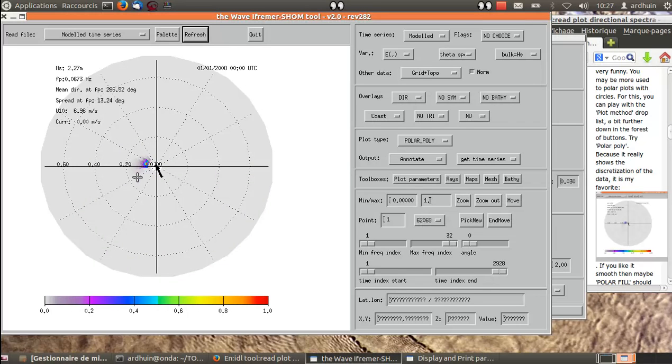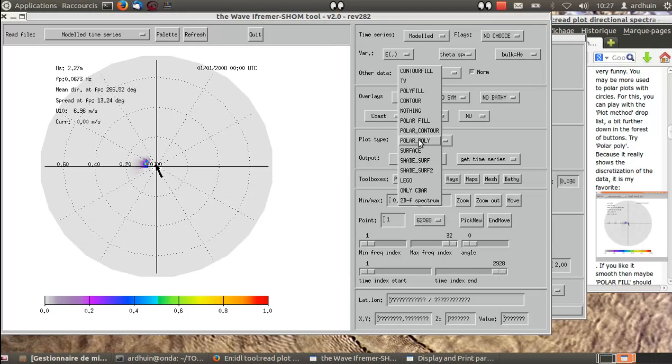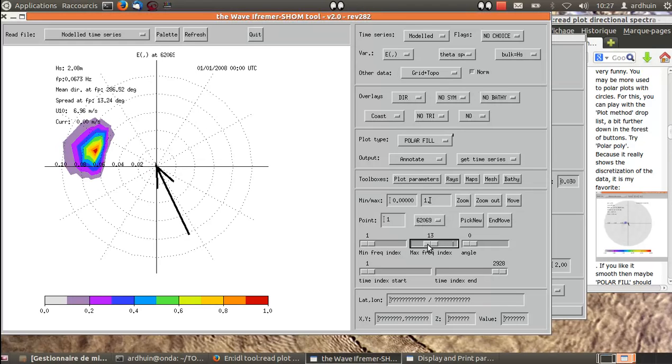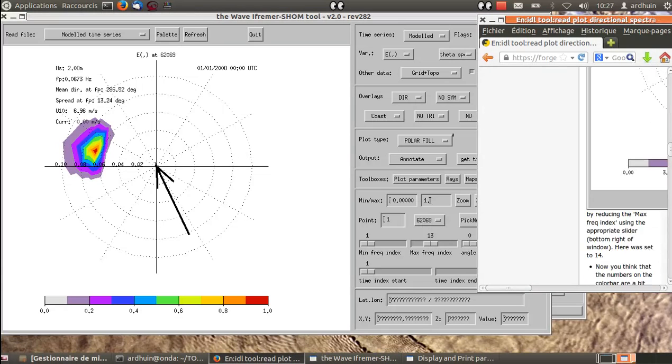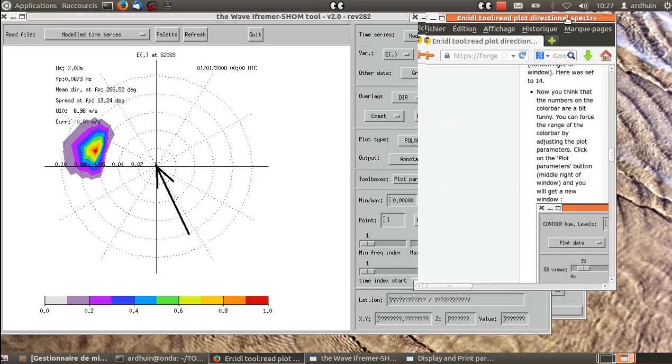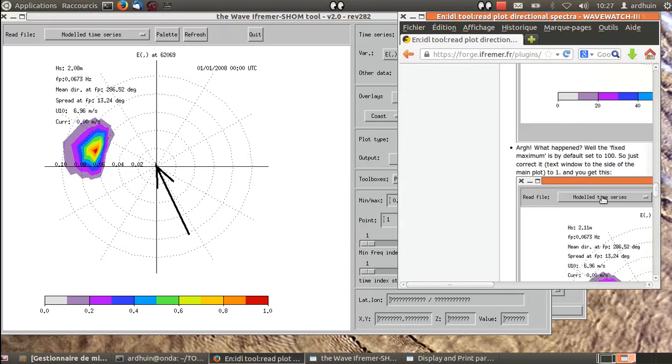Now some people don't like too much this kind of blocky look of the plot, so you can also go to a contour thing. Here again, I'm going to zoom in on this, and this is the kind of plot you get. And then with that plot, well, you can still play a bit more. Let's see what I had on my wiki page.